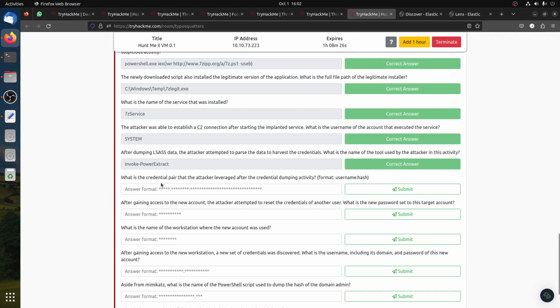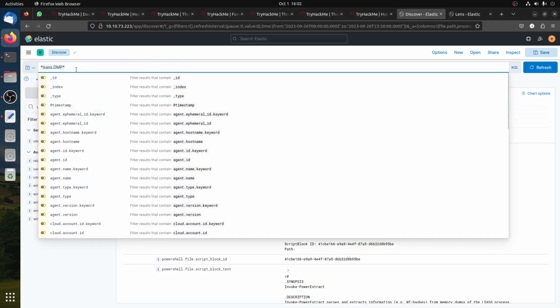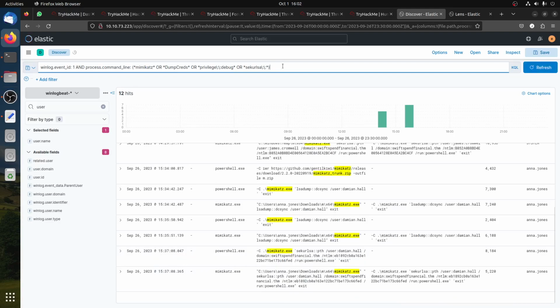What is the credential pair that the attacker leveraged after the credential dumping activities? Remember, same thing. One good filter you can use is this one, I will explain it now. We need the process creation, and it's Mimikatz or procdump or privilege. All of this is part of it when you start hunting for hackers, because that's the tool they use.